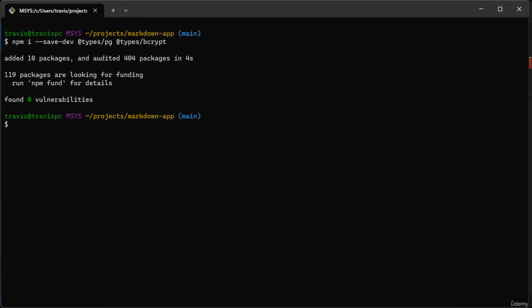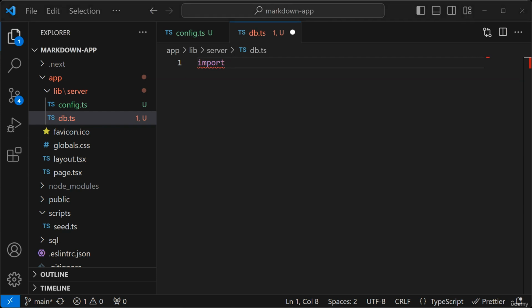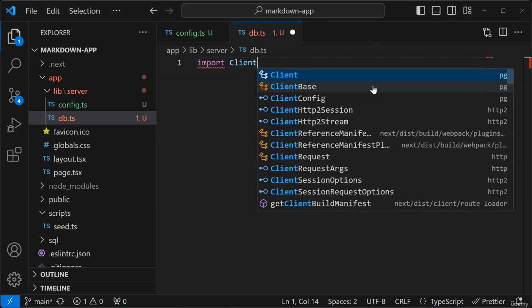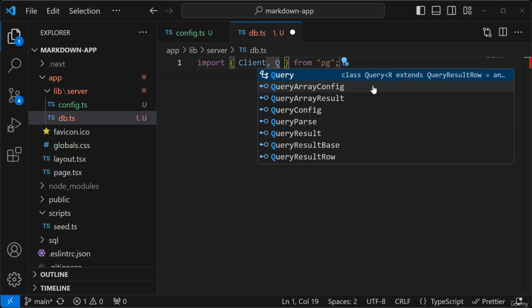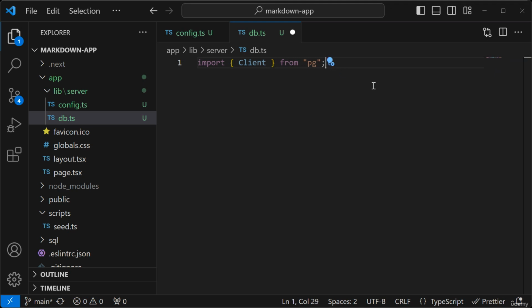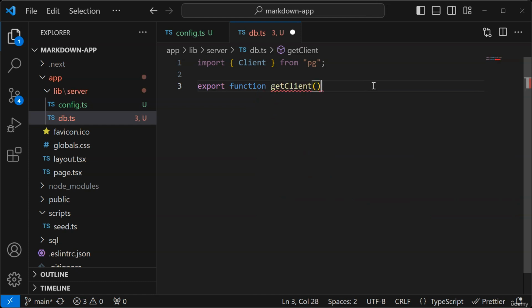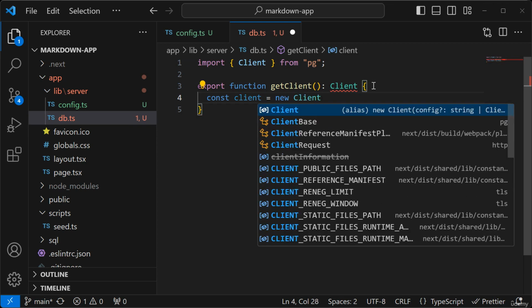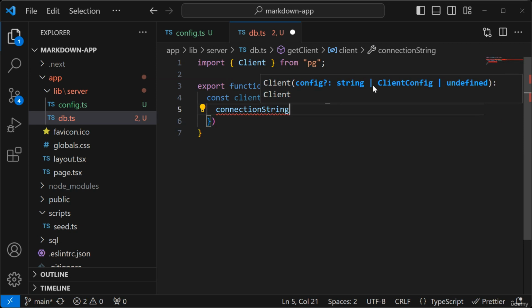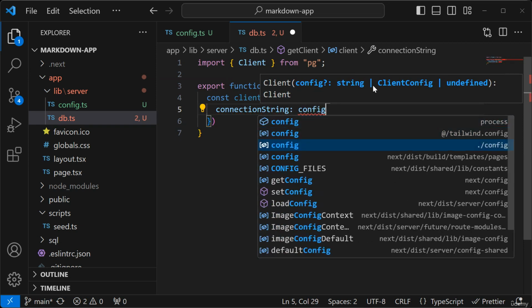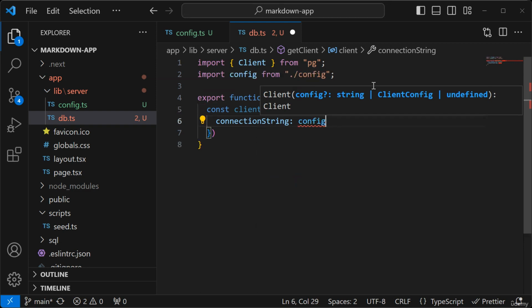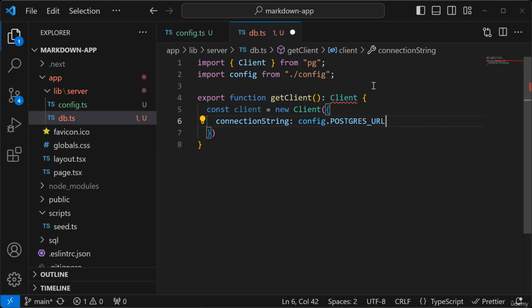Okay, I'm going to go back to VS Code, and here I will import the Client from pg. I guess the client is what we need for now. So here I'm going to export a function called getClient, and it's going to return a client object, and I'll initialize a new client here, and it takes a connection string, and I want to import our config object so that I can pass the Postgres URL to it. Okay, and I'm going to return this client.